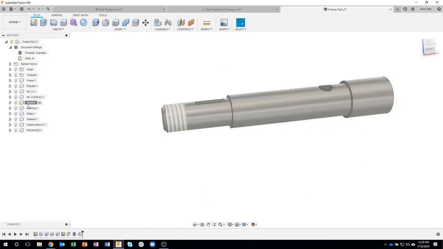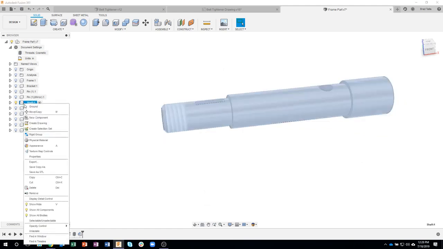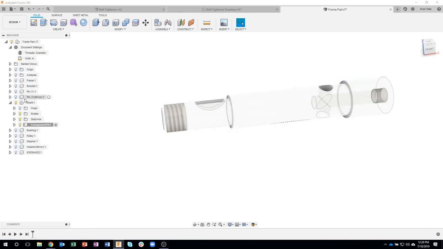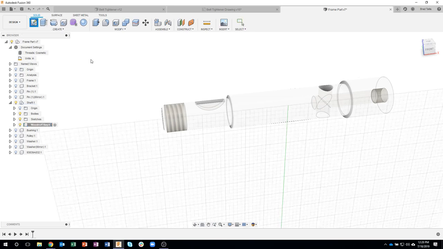Now watch what happens. Right here on shaft, if I right mouse click and say new component, it's actually going to create another component underneath the shaft. So I've always been doing it up at this top level, and they've all been at the same level. But this time I right clicked on shaft and I said new component. And so basically the shaft is going to own this woodruff key.